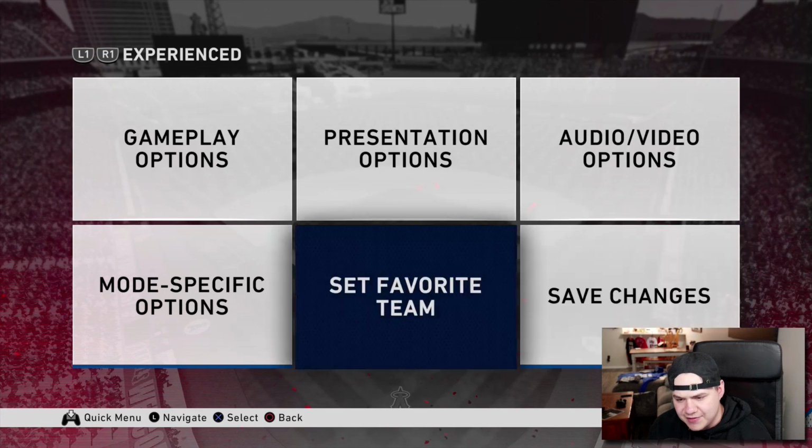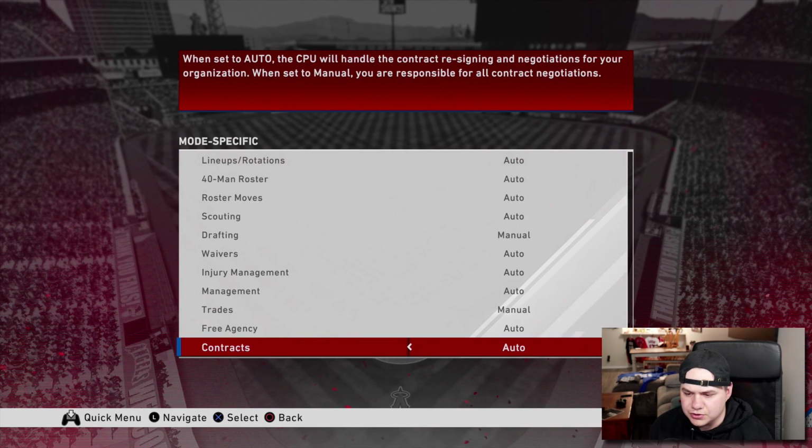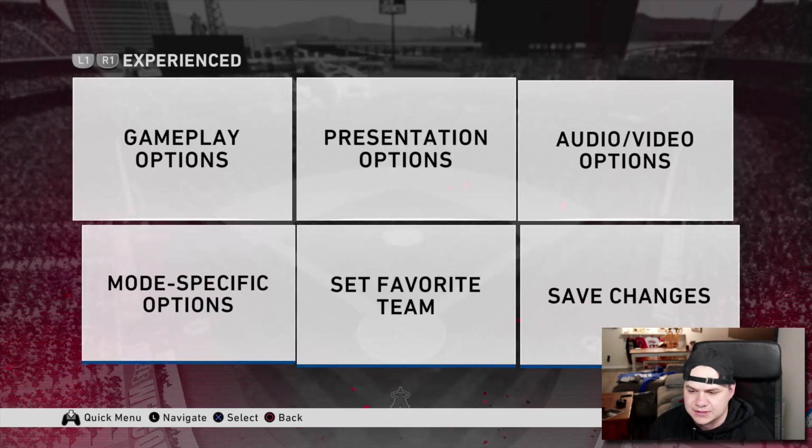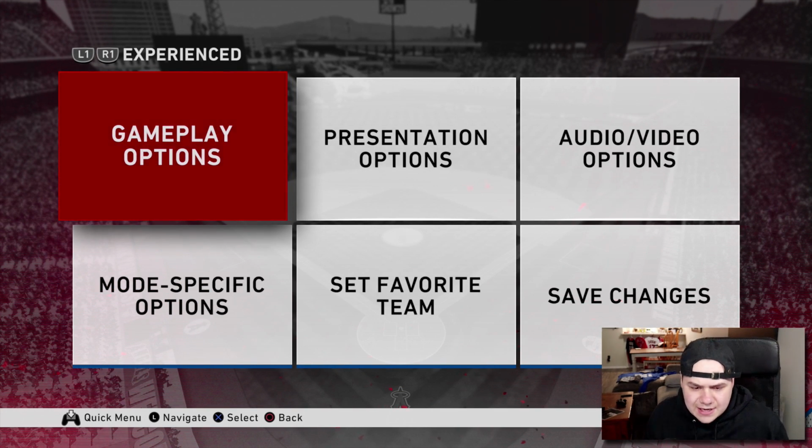But as far as that, that's pretty much everything I've got right here. This is all road to the show / franchise specific type things. But yeah, that's pretty much the main settings I want to use for MLB The Show 20. It's mainly the same stuff I use for MLB 19. I have a lot of success with it, and really, don't fix what isn't broken. If it worked for me, it worked for me.